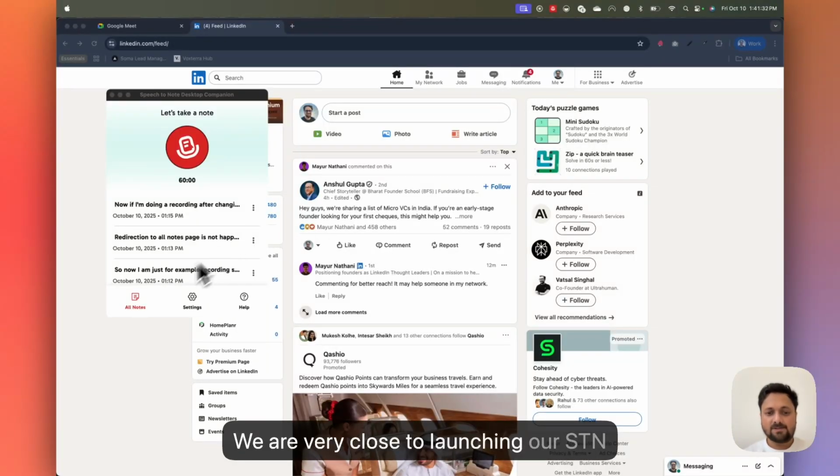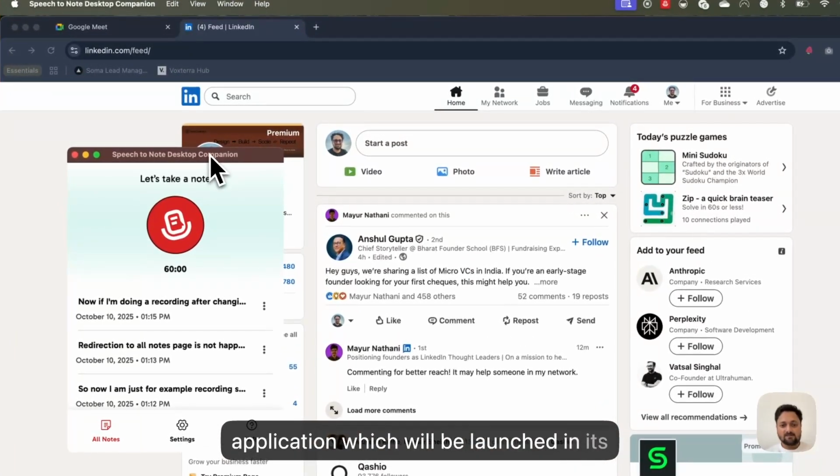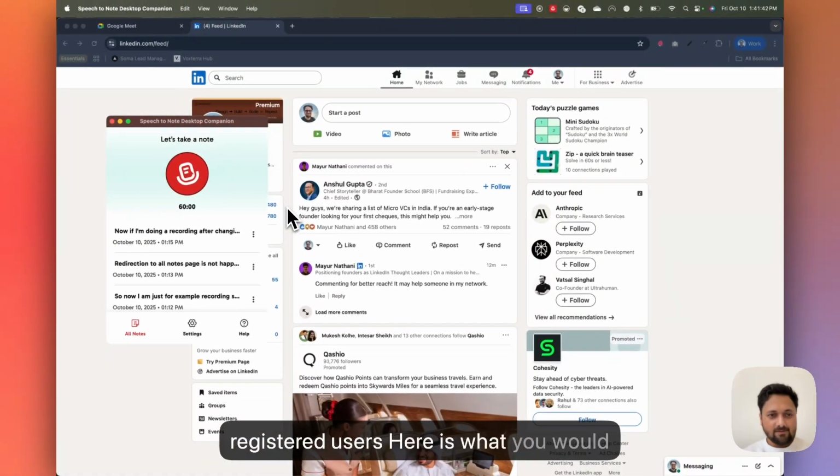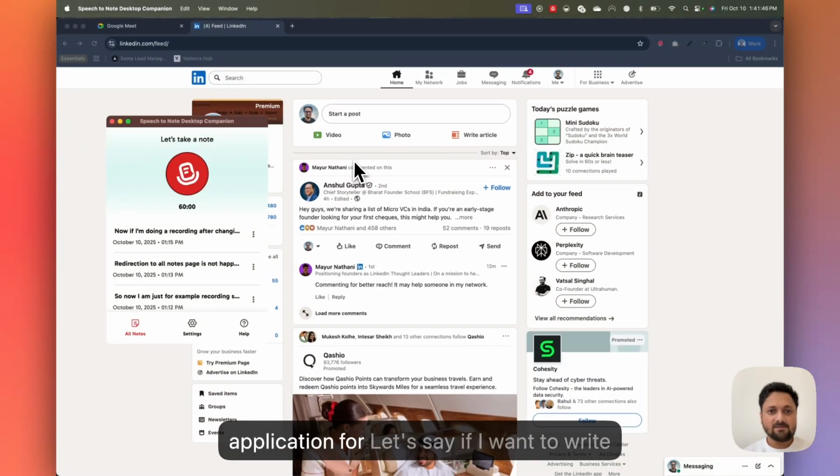So we are very close to launching our STN Speech-to-Note desktop companion application, which will be launched in its first beta very soon to all of our registered users. So here's what you would be able to use the desktop companion application for.